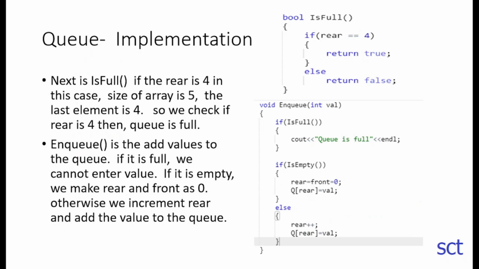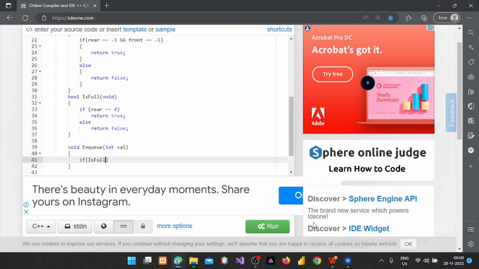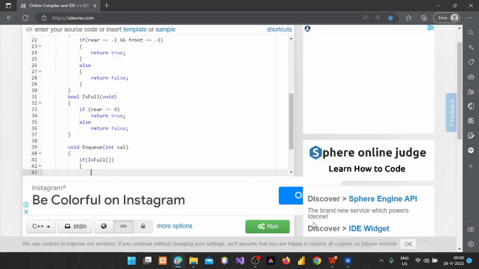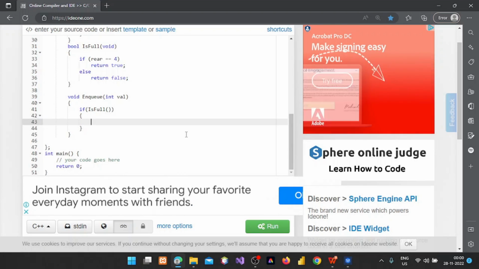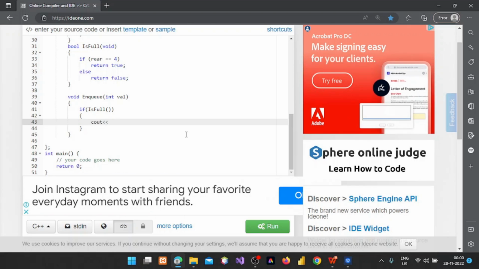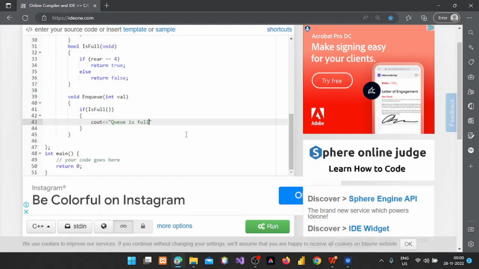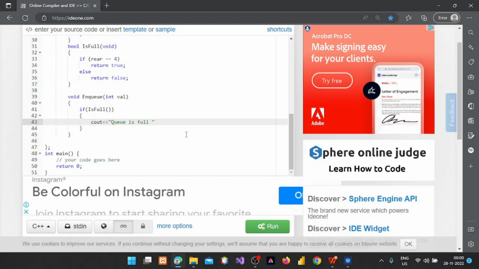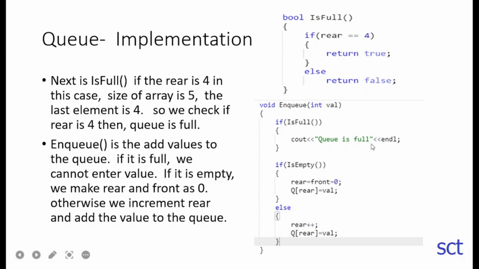So the first thing you do is check whether it is full or not. If isFull, then you will say that the queue is full. Cout: queue is full. You cannot enter any value. That is actually the condition here. Okay. So when it is full, you will say this one.